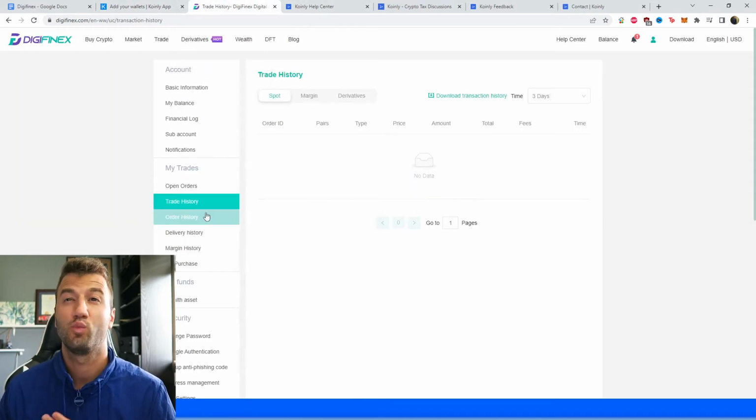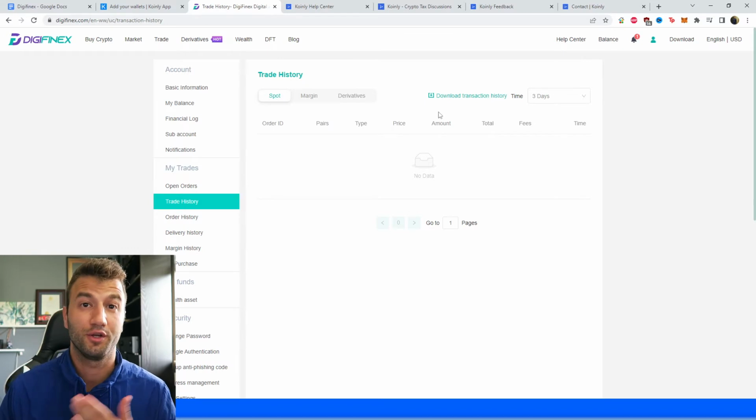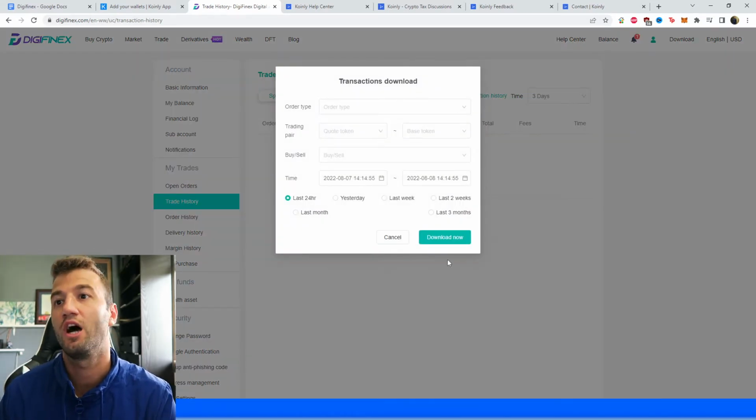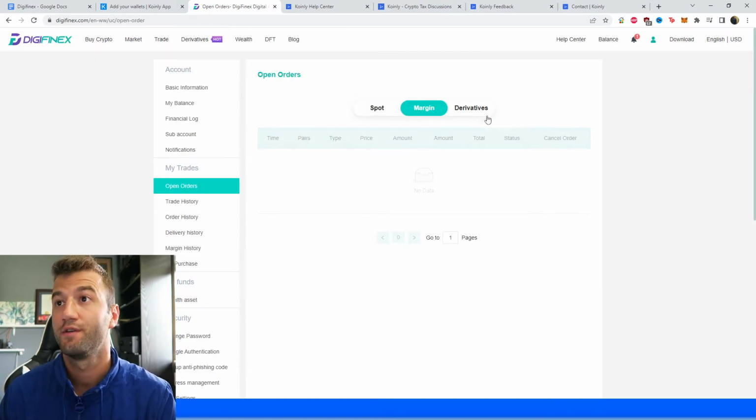There actually is one CSV file that you can get. It's your trade history and your spot trade history file. Specifically, your spot trade history. You can download this file, selecting a time frame and whatnot, and get that information. However, there's no file for open orders, for margins, derivatives.